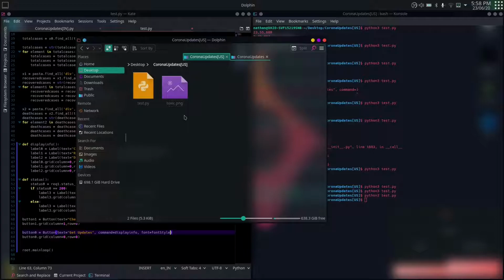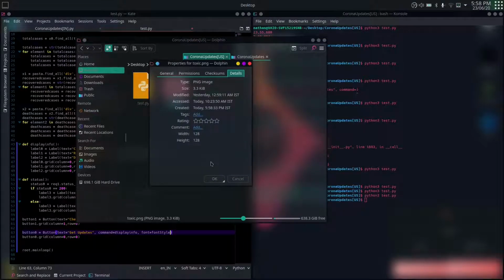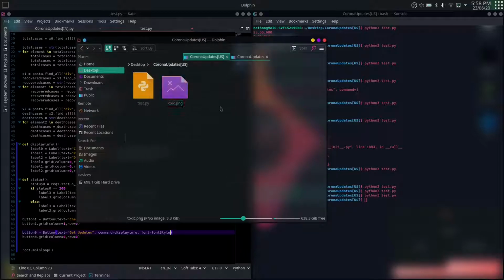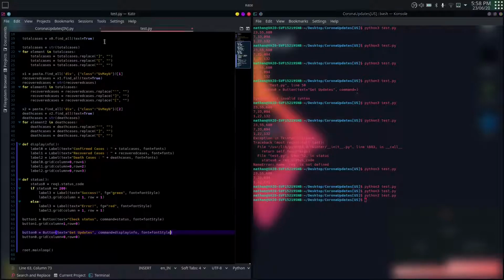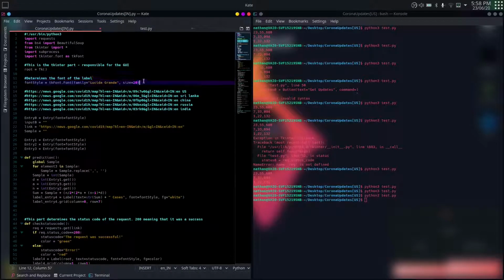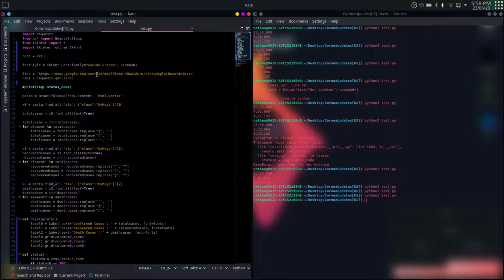So paste your icon at the location of the Python folder, and I think my icon size is 128 by 128, so I don't know till what range it works. I think it works up to 256 by 256 pixels, but using 128 is a good way to prevent any errors.